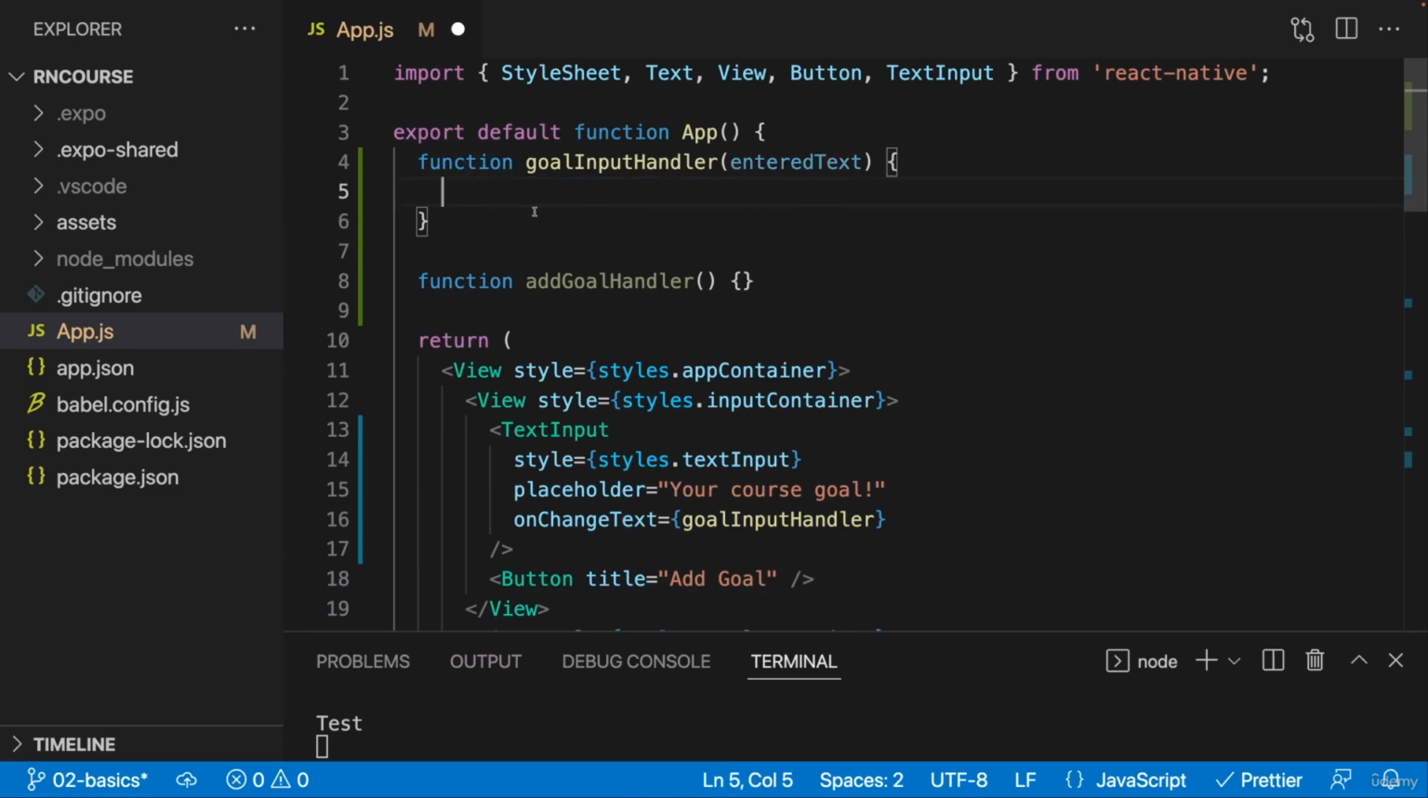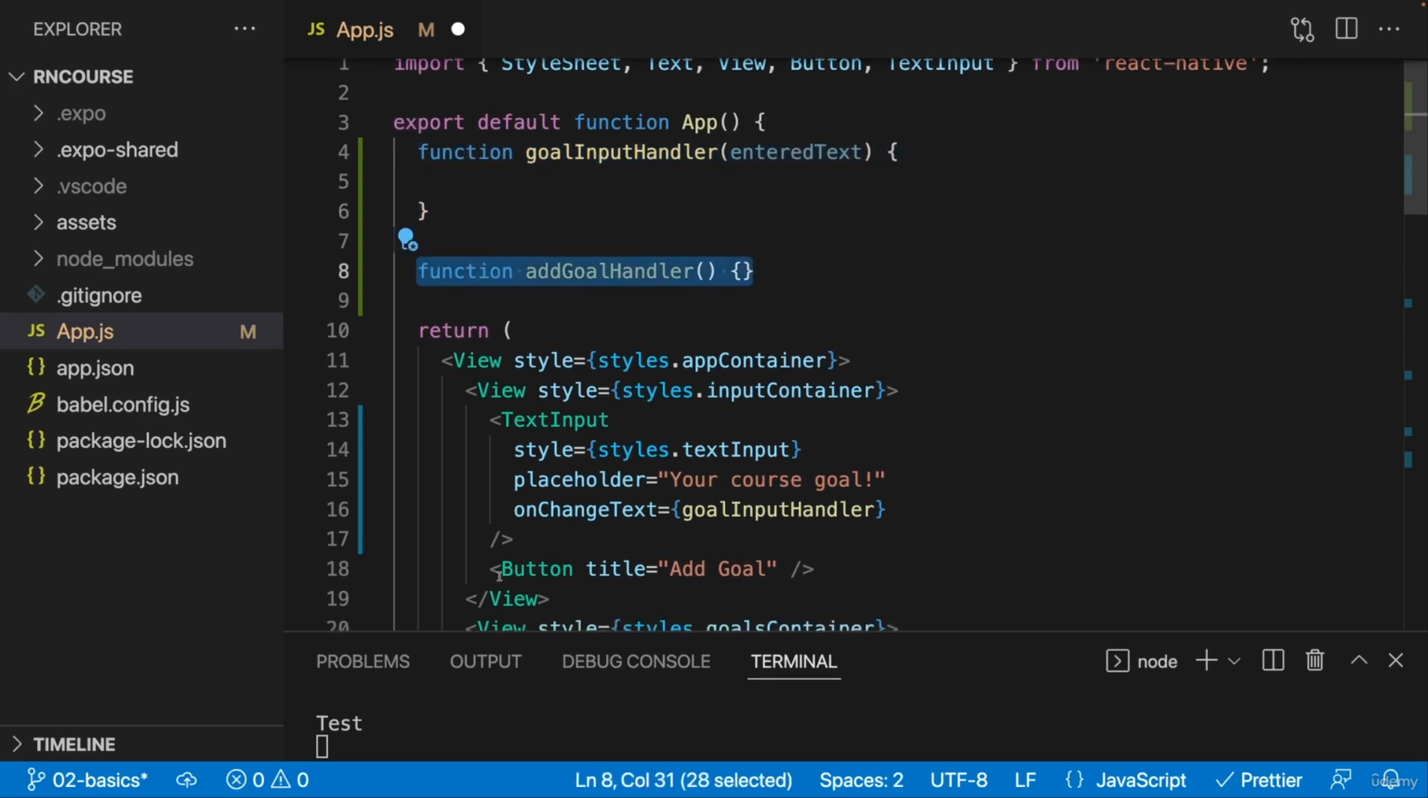Of course, we don't want to get the value because we need it in this function though. Instead, we need it in this function, so we need it when the button is clicked. And for this, we need to connect this function to a button click as a first step. Now, if you would be building a web app and you had a HTML button here, you would add the onClick prop. But with React Native, this prop doesn't exist on a button. But we have a similar prop.